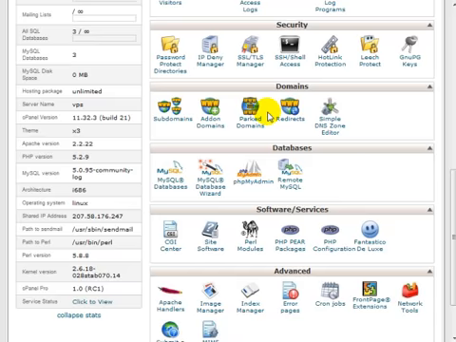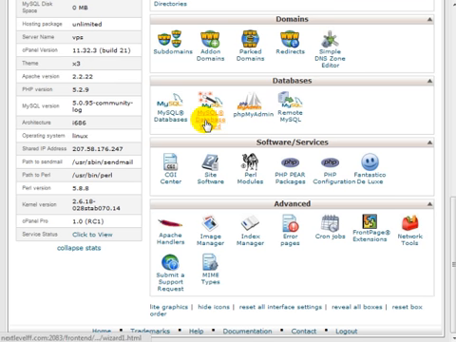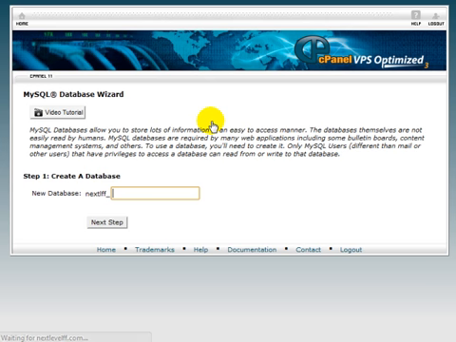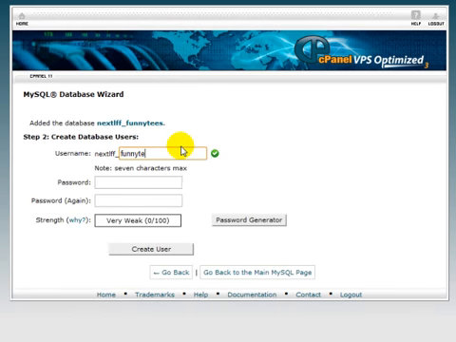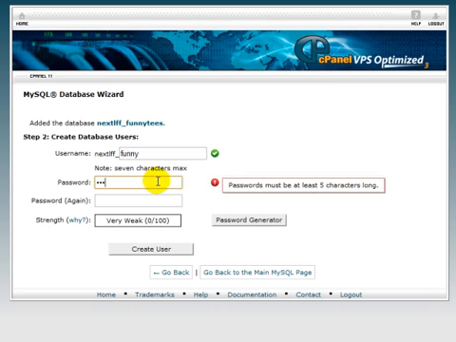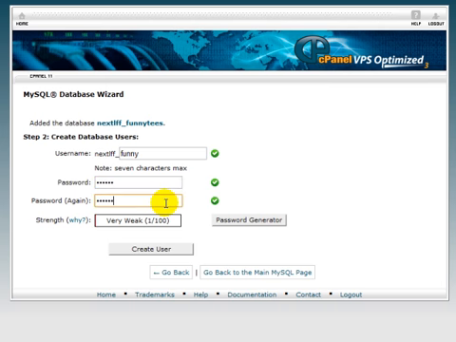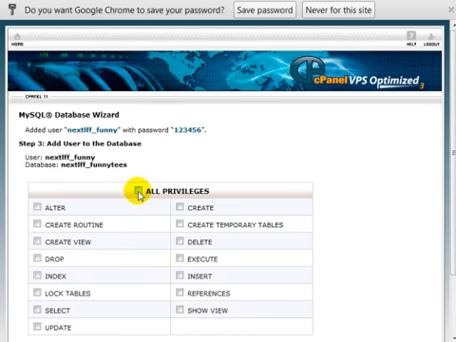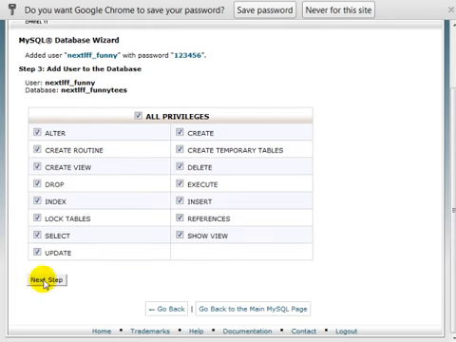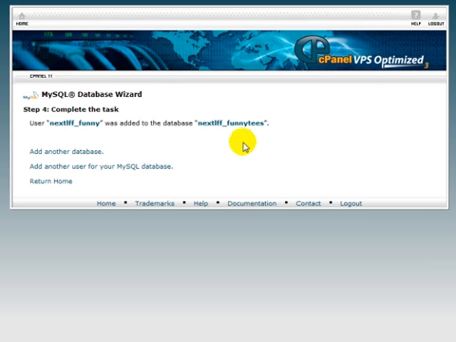So under cPanel, if I scroll all the way down to the bottom and click on MySQL Database Wizard, I'm going to create a database called Funny Tees. Click on Next Step. I'm going to create a user called Funny, and I'm going to enter the password. Create user. I'm going to add all privileges and click next step.